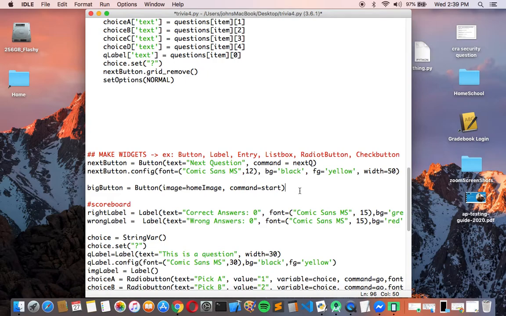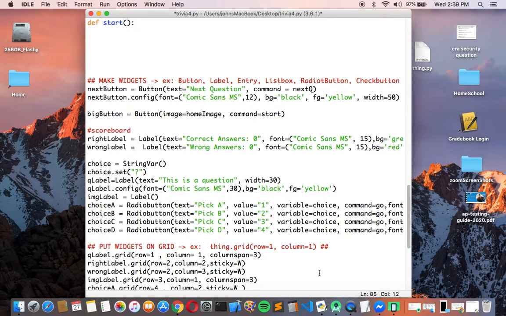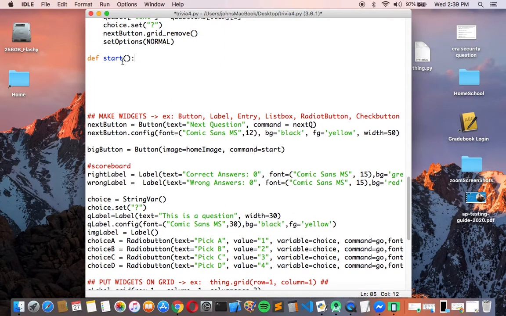All right, so initially we're going to put this button on the grid. Okay, so come back down to the grid section. Okay, and actually, no. Before we put it on the grid, guys, we'll do the def start part first, I guess. And then we'll put it on the grid later. So it doesn't matter the order you do the stuff in. All right, so my mistake. So big button equals button, home image, command start. So we'll do the start first, I guess.